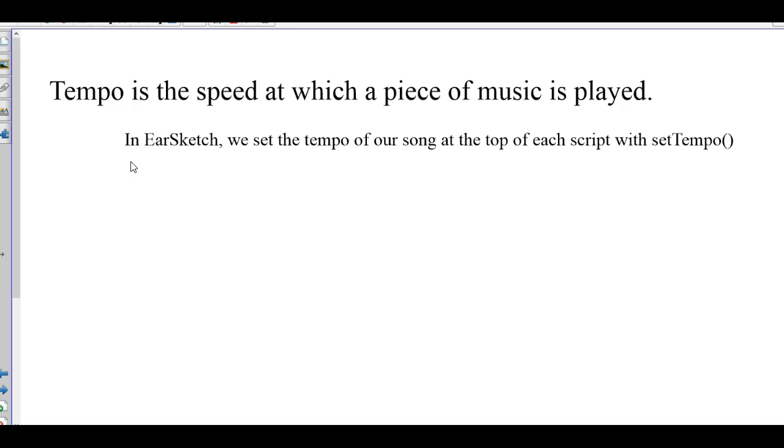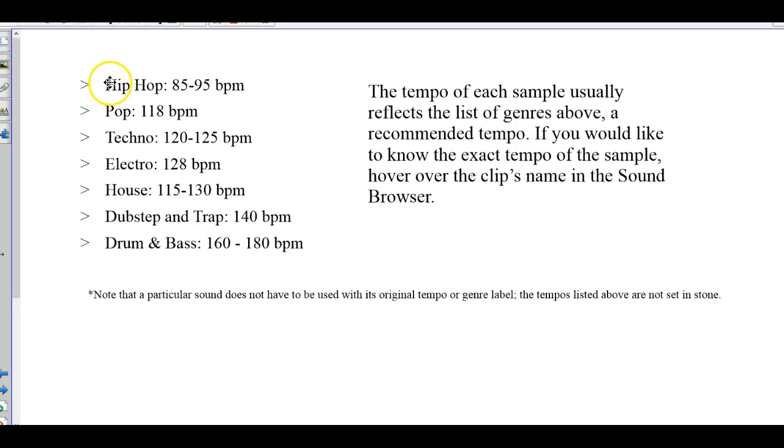In EarSketch, we set the tempo of our song at the top of each script using the setTempo function. In music, different genres have different tempos. Hip-hop is 85 to 95 beats per minute, pop is 118, techno is 120 to 125, electro is 128, house music is 115 to 130, dubstep and trap is 140, and drum and bass is 160 to 180 beats per minute.